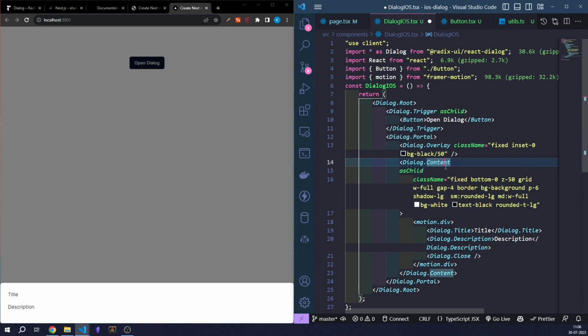So now let's move on and let's see over here. Now according to this, asChild, all these class names should be transferred onto this div right here. And now we can do anything to this div. We can add animations to it.